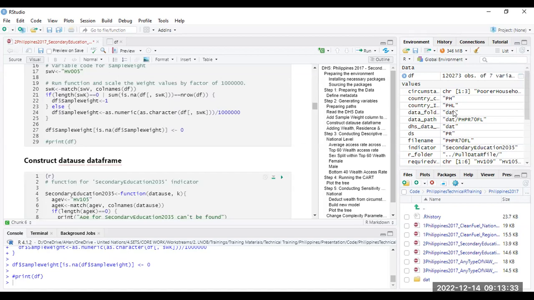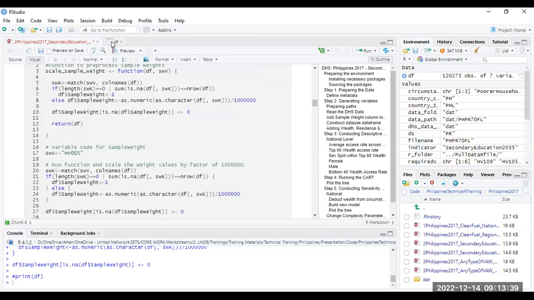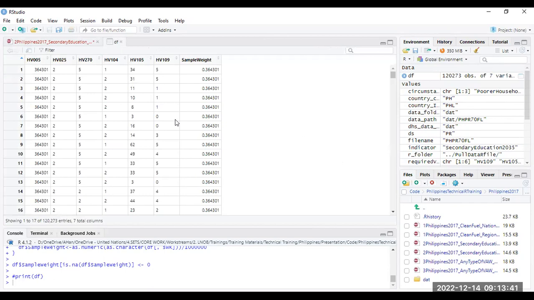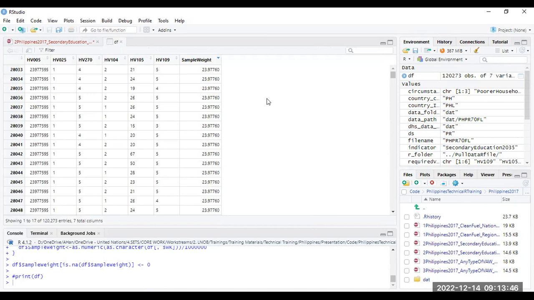And now we should have added a new variable called sample rate. That's what we just did. And when you go back to the data frame called ES, now you will see that we have a new column called sample rate here.